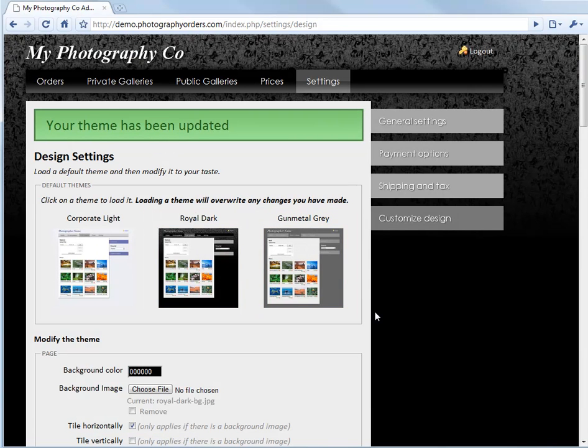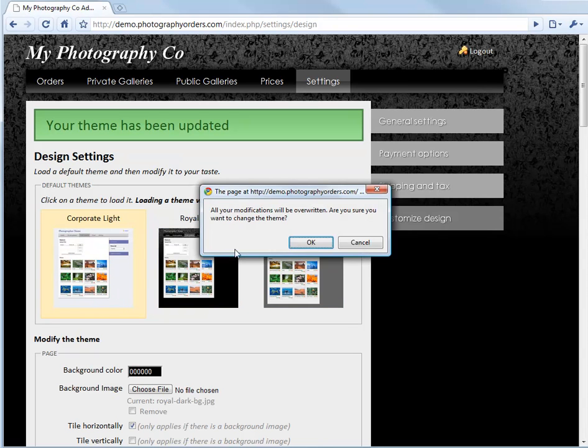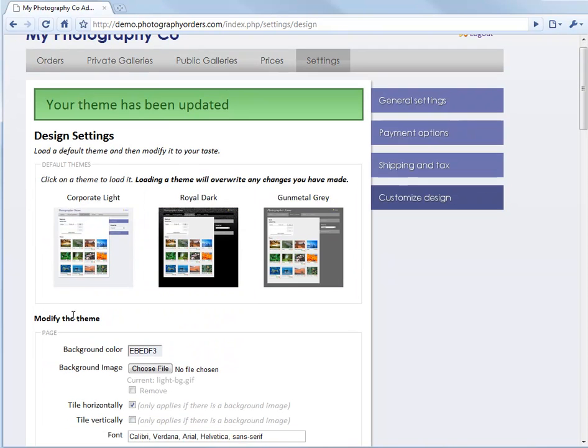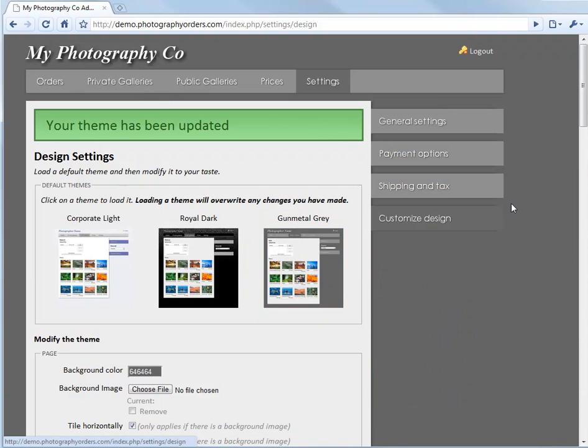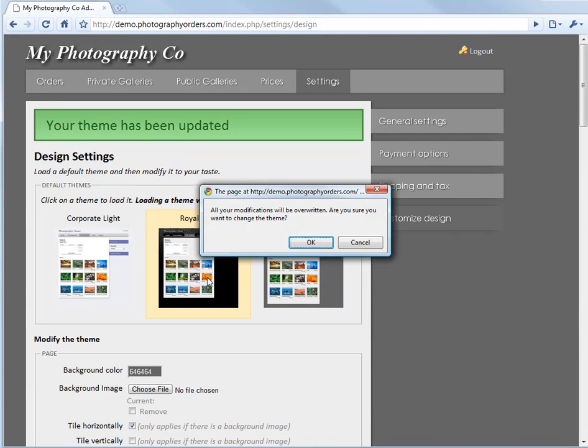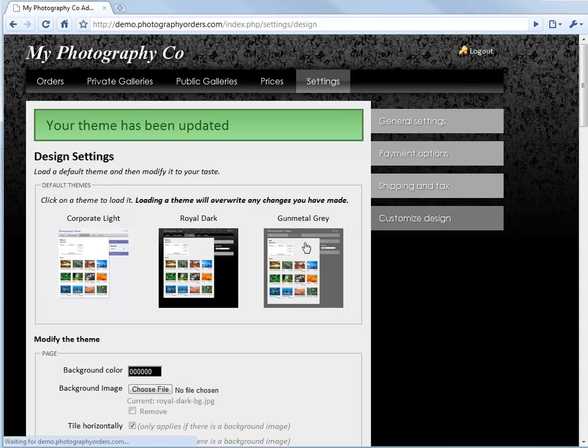Now what I'd recommend when you're making a theme is to stick with the theme that is closest to what you want to do. So if you wanted to make a light theme, you would start off with the light theme and then modify it to how you want. If you want to make a grey theme, you choose the grey theme, and then you modify it how you want it to look. So for this example, we're going to make a nice dark red theme. So we'll start with the dark theme.